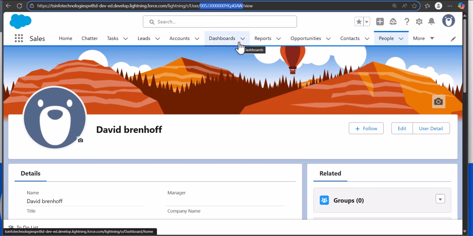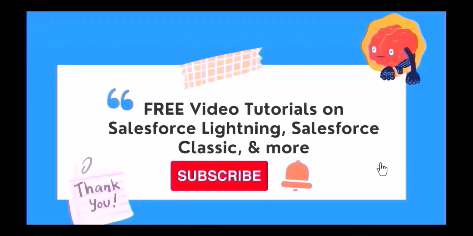So this is how you can auto assign leads in Salesforce to a user or a queue using the record trigger flow.